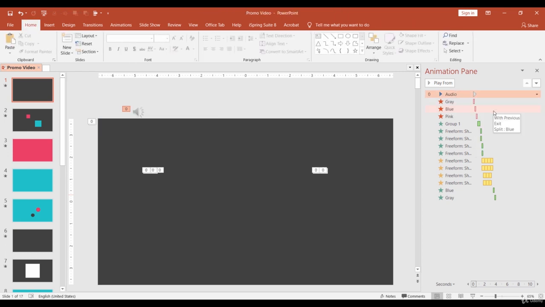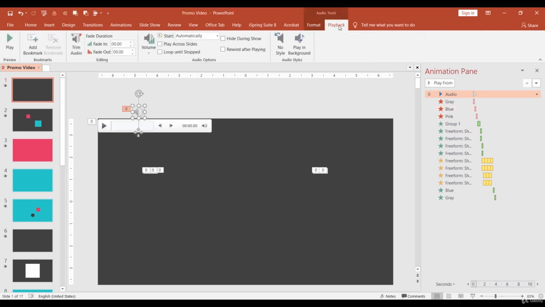Now we need to make it play across slides. Select the audio icon, go to Playback and check mark Play across slides. In case you have the short audio or your presentation is big and its timing exceeds the length of the audio, make sure to check mark Loop until stopped.